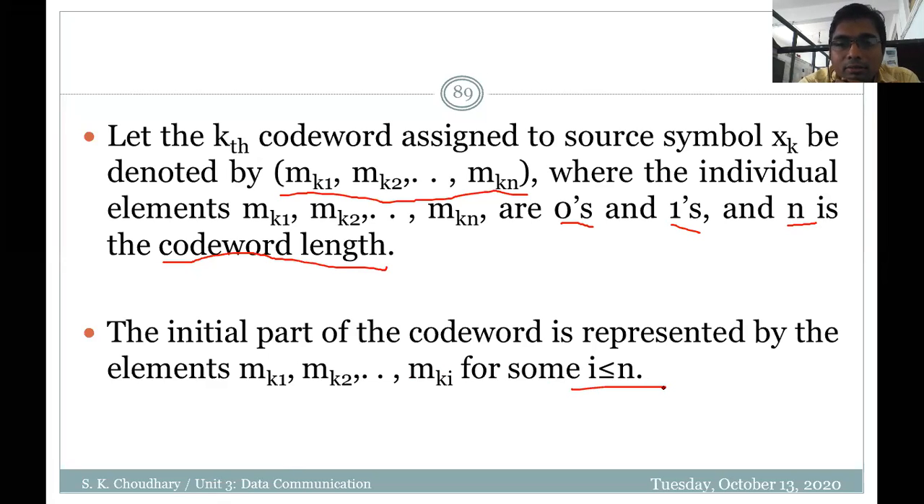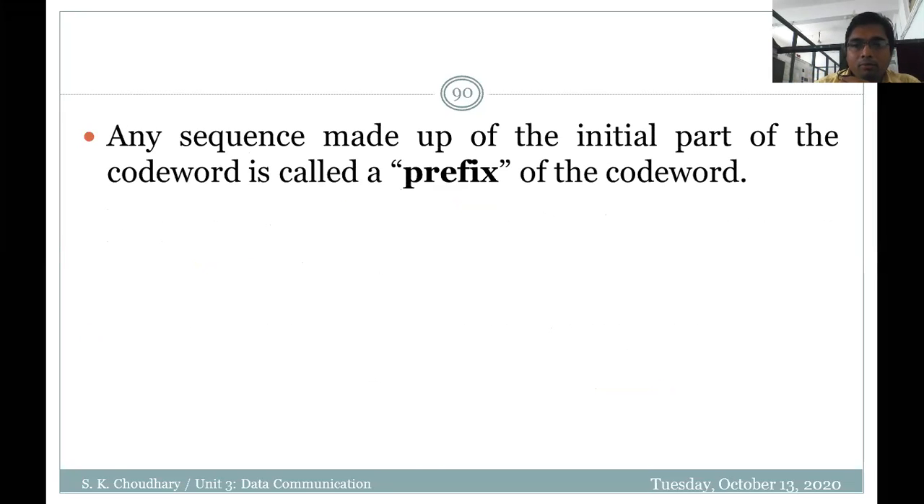That means, suppose a code word has a code word length of 10. So here n is 10. The value of i should be either 9 or maximum up to 10, not more than this. So for this 10-bit code word, the first 9 bits are considered as a prefix, or maybe the first 5 bits are considered as a prefix. So we will see what the concept of the prefix is.